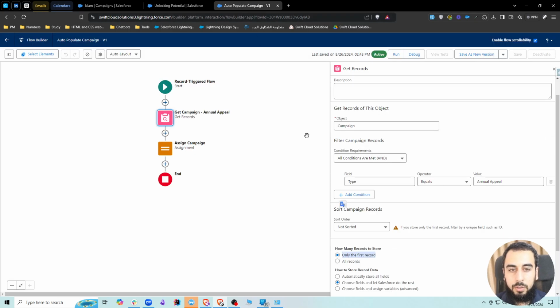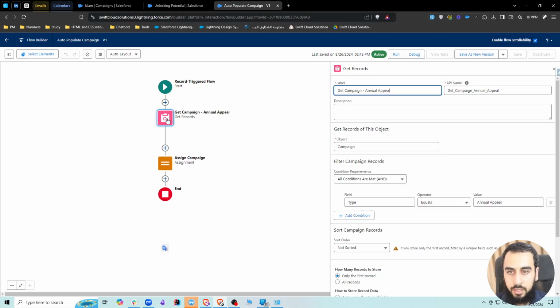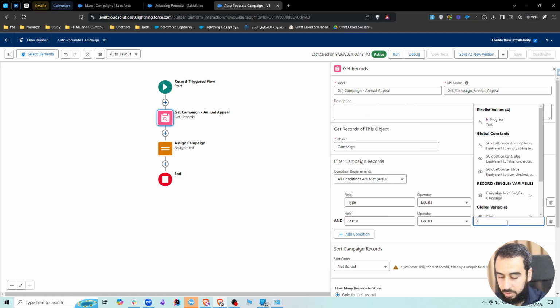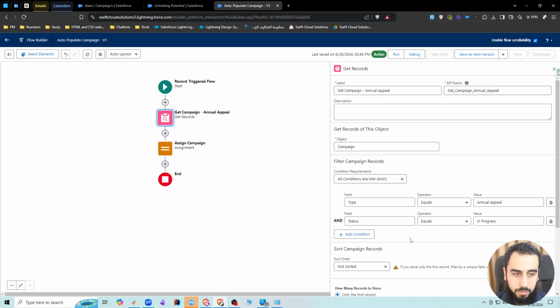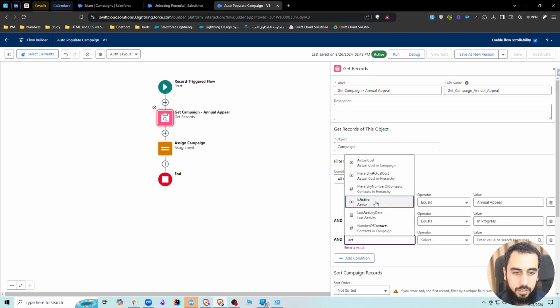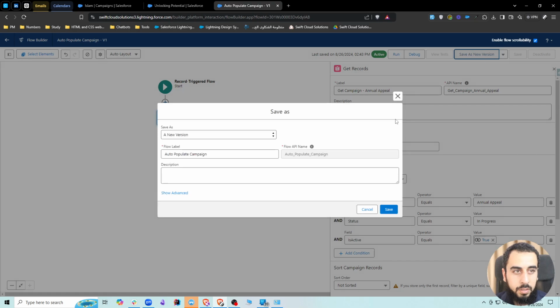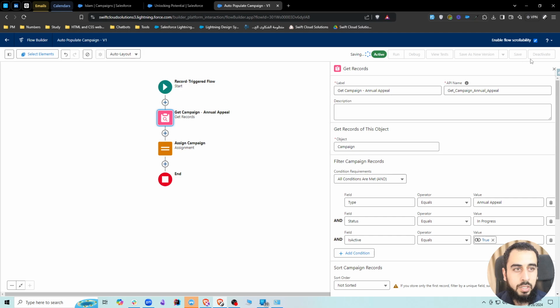So let's go back to the flow, edit that get element, and then add an additional condition where we can add like status equals in progress, which should be sufficient. We could also add is active equals true. Let's save as a new version because it was active. We can't save in the same version. We have to save a new version. Let's activate and let's try again.